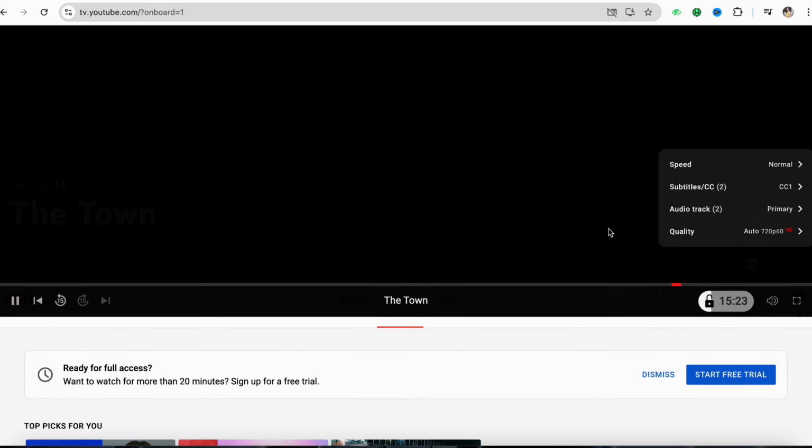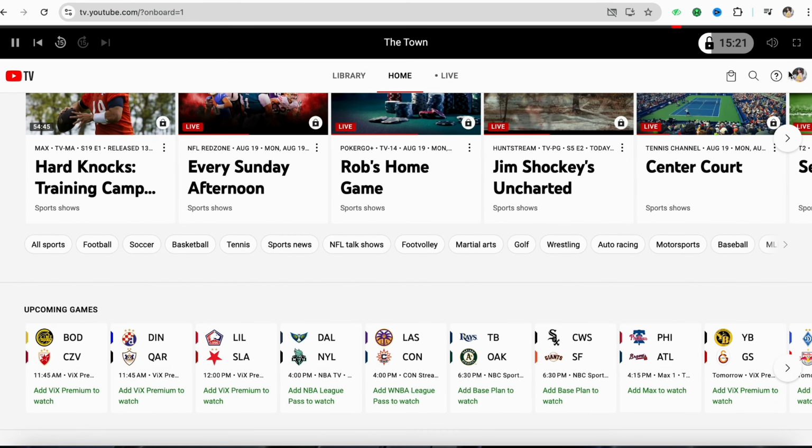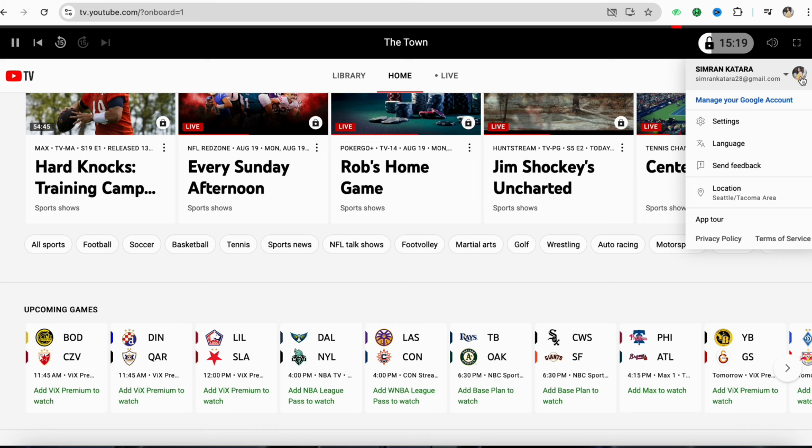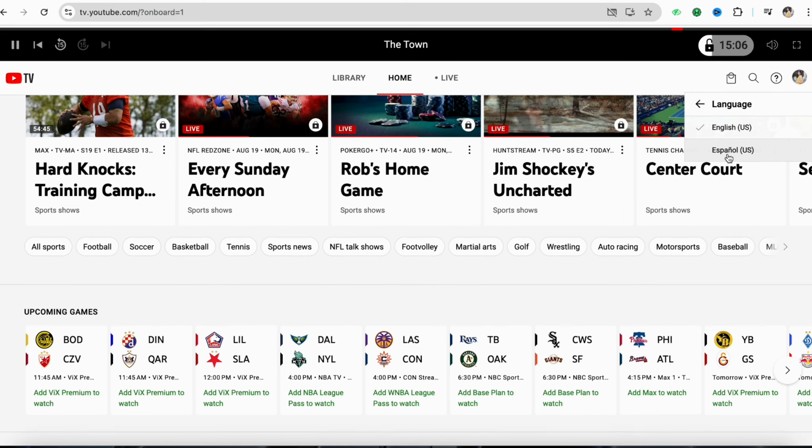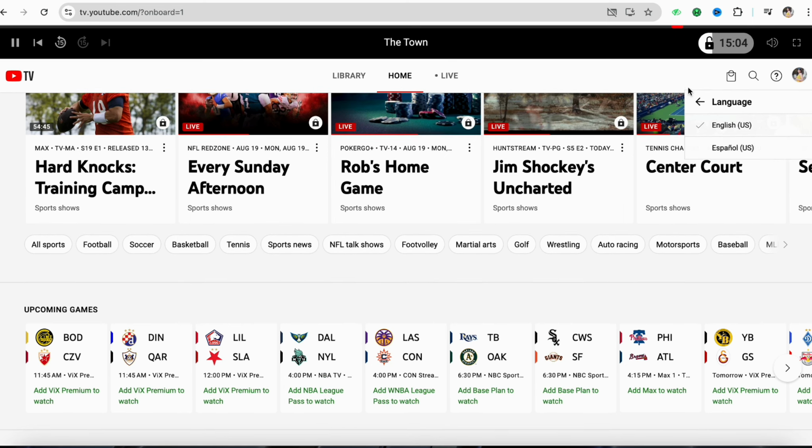And if you want to change the language of the subtitles that you're watching, for that you need to come to your home screen and simply click on your profile section from there, and go to the language section and change the language as per your preference. For example, you can switch to Spanish or English, and as soon as you turn on Spanish, your subtitle will also be turned into Spanish as well.